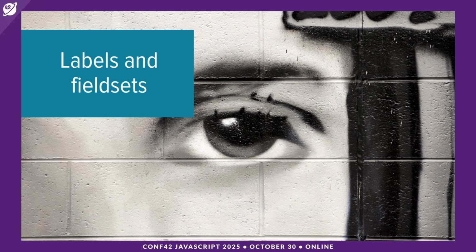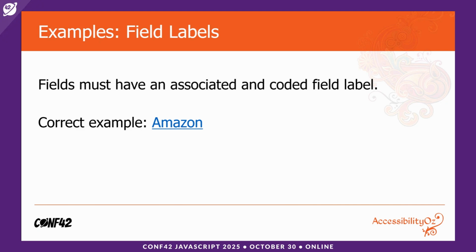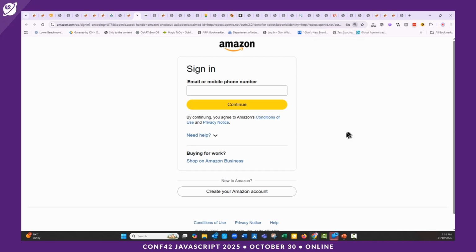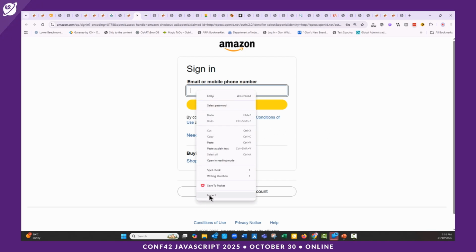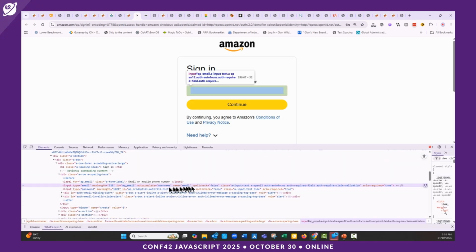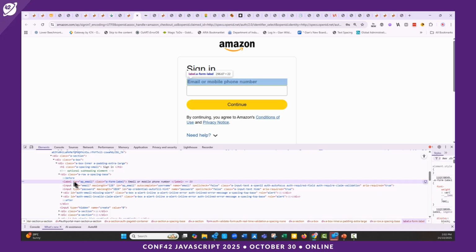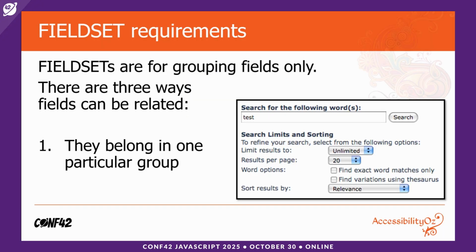So let's talk about labels and field sets. Fields must have an associated and coded field label. A good example of this is Amazon. If you go to the Amazon website, you can see we have a field here. If we right-click that field and select Inspect, you can actually see the code at the bottom of the screen. Here you see we have input type email because it's an email address, and it has an ID of ap_email. If we look at the label, it has a label for of ap_email, and that is how the two are associated.